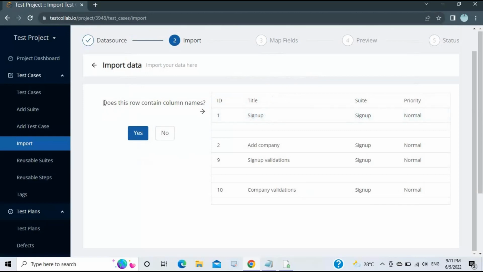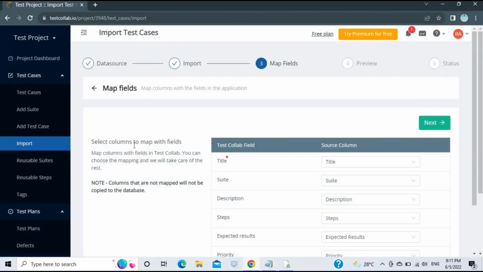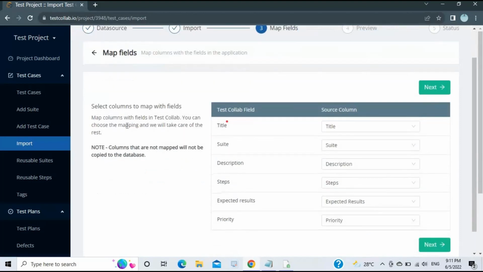Okay, so I will click on upload data from file. Okay, now it is asking you some confirmation. Does this row contain column names, ID, title, suite, and priority? So I will say yes, this contains. Right. Next, it is asking you to select the columns to map with the fields. Now, map the columns with fields in the Testcollab. You can choose the mapping field, and we will take care of the rest.